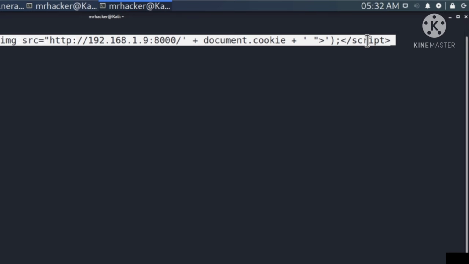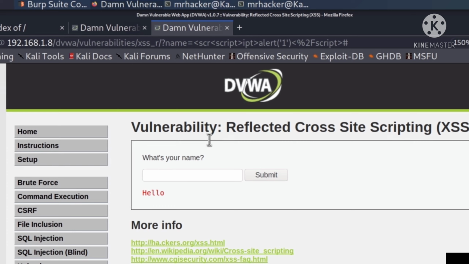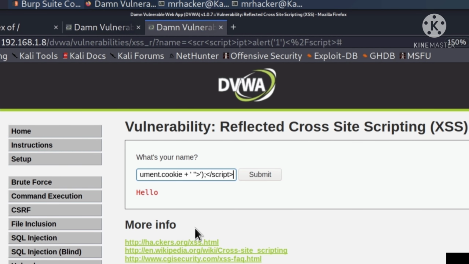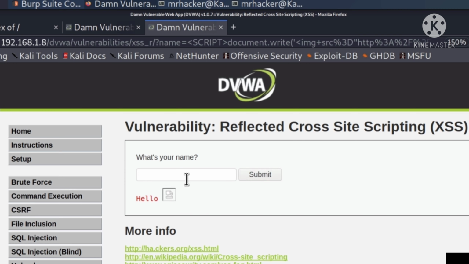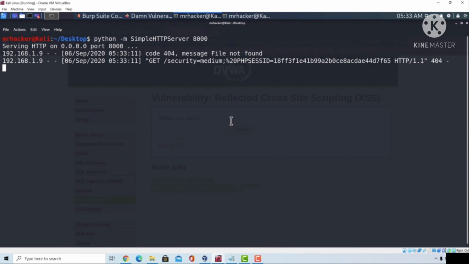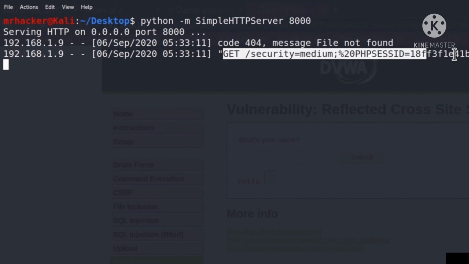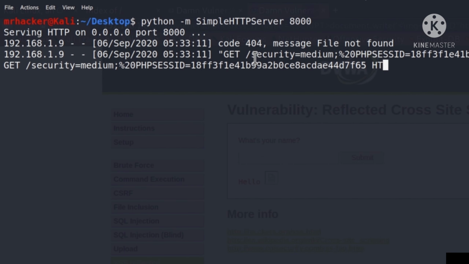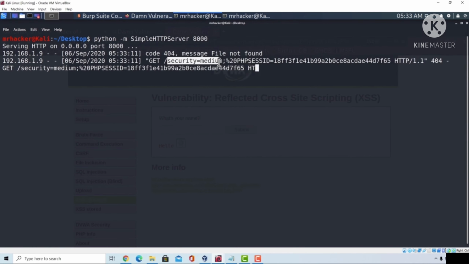So let's give it a try and run this in our user input. Copy it once again, go to our page and type it here. If I press enter or submit, well, nothing seems to happen right here, but if I go to my web server, here it is. Here is our target's cookie. Here is the PHP session ID, and that is the cookie value. It even tells right here that we got the security on medium. And this is something that we might be able to use to steal their session. However, more about that later.